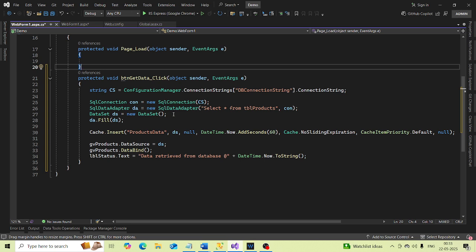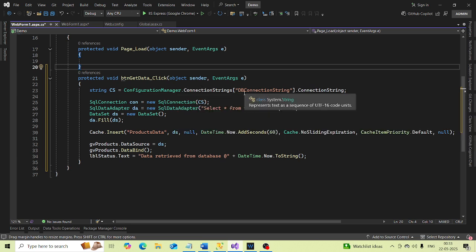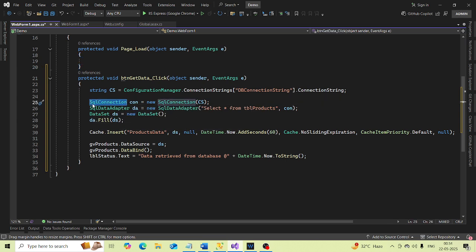Here I have straightforward ADO.NET code. The first line reads the connection string from the web.config file, which is pointing to SQL Server installed on my local machine. Then we are creating a SQL connection object using that connection string, and then preparing a SQL data adapter object.